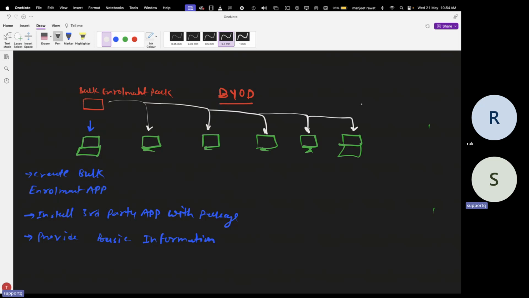This is considered bulk enrollment, which is not Autopilot. There is a huge gap between bulk enrollment and Autopilot. Both are totally different from each other.